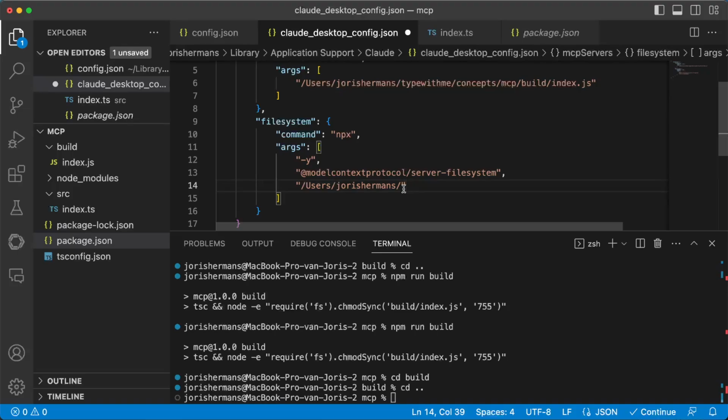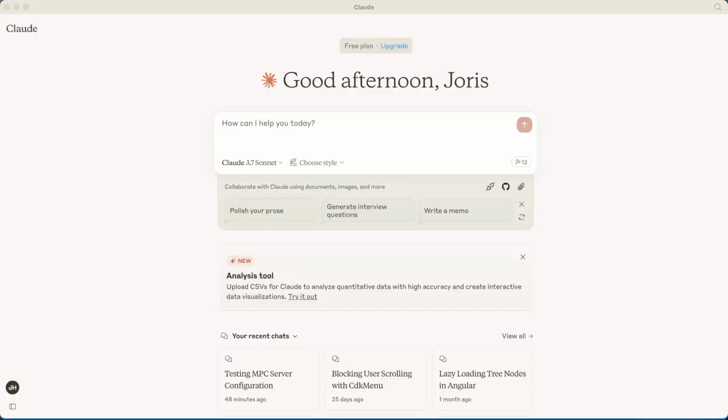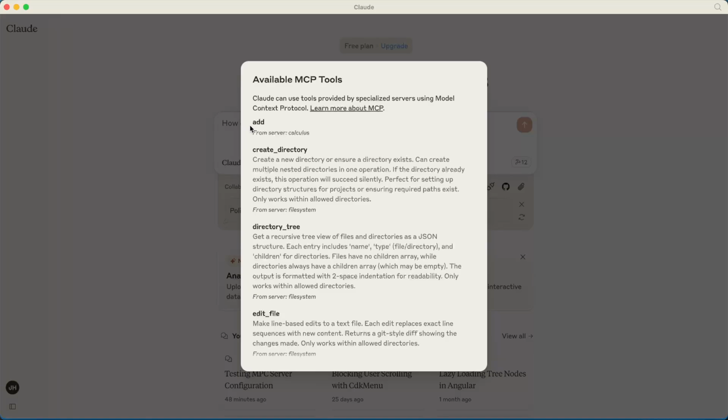You will directly see why I also added this, because it's a nice example. When we restart Claude, you will see that we will have that available as well. So if we restart Claude, you will see now that we will have a hammer symbol right here, and you see 12 MCP tools available. If I click on it, you'll see here add from server calculus. I will show you right away in code how you can name your own server with that name, right?